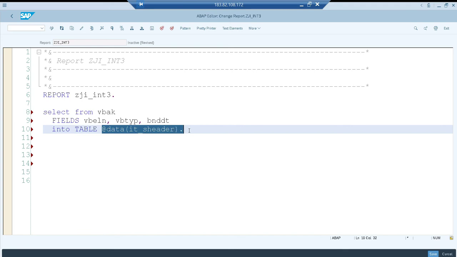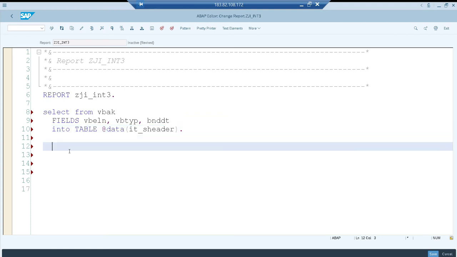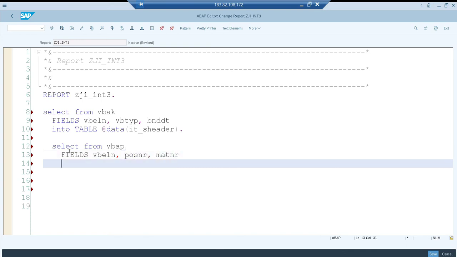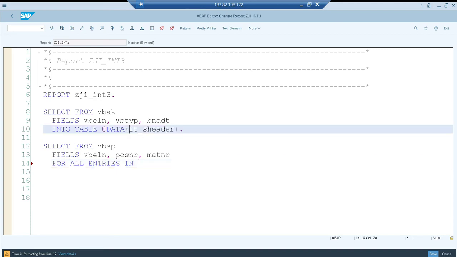On the fly, I declared the body of an internal table. Now, this internal table is going to be the input for my next step. So the next step is select from VBAP fields. I want VBELN, POSNR, and material. Select from VBAP fields, these three. And here I'm going to introduce the keyword FOR ALL ENTRIES IN, because the second select is going to work based on the data of this internal table, the body of an internal table.